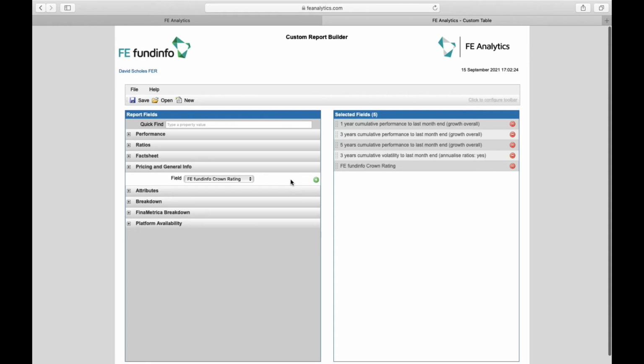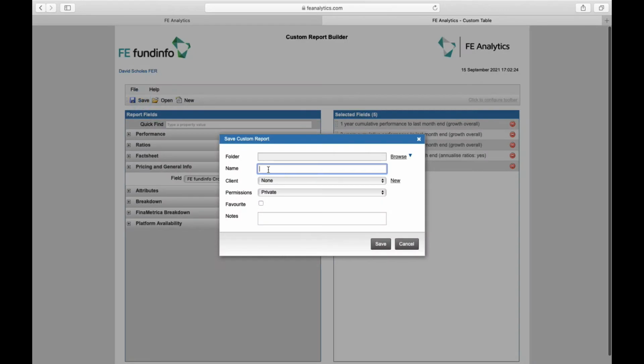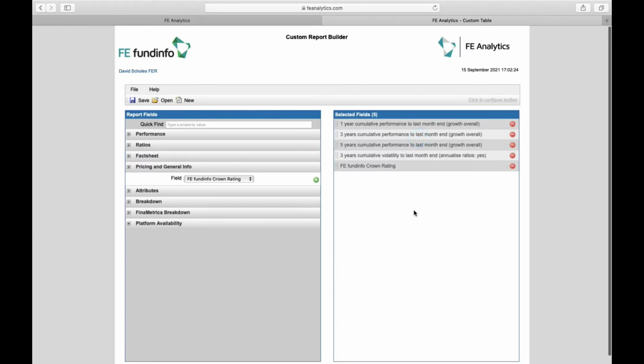And once I've finished, I can just click on the save icon, save that under a particular name, maybe like my fund research table, click on save, and it will be waiting for me back on the main screen. So you can move the order as well. If you do make a mistake, obviously you've got the delete icons on the right, but if I wanted crown rating to be the first field on my table, I can stretch that up to the top, and that changes the order.